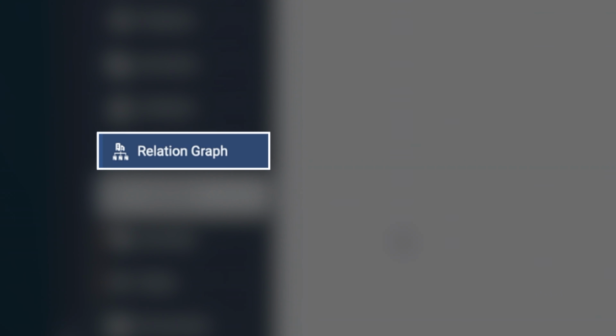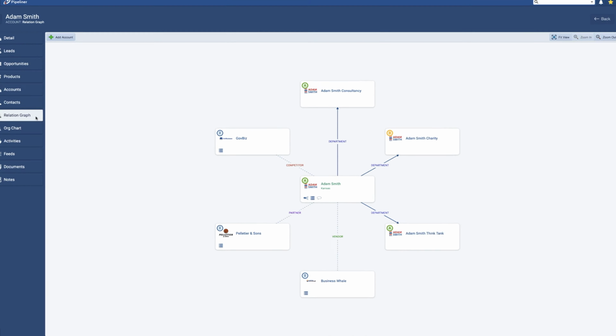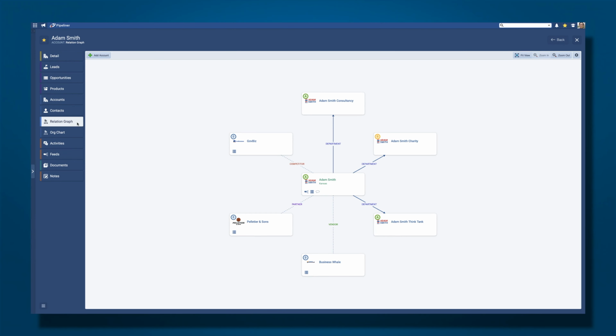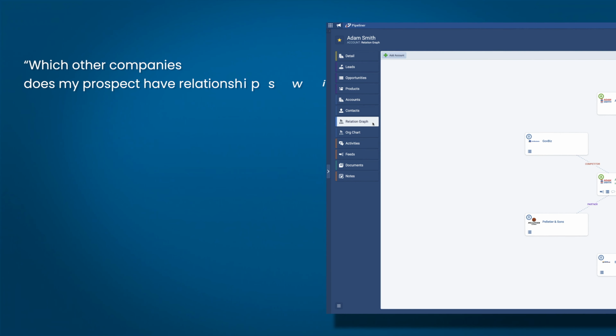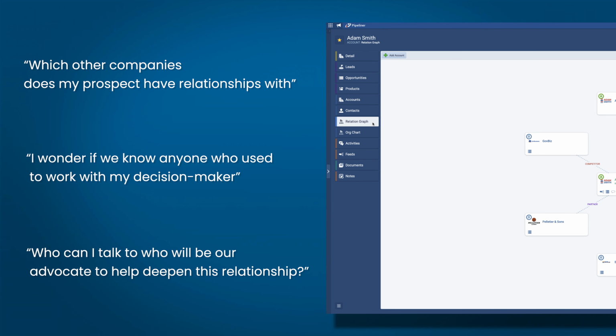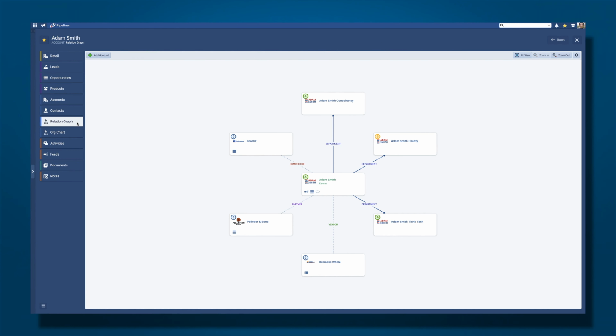The relationship graph gives you an additional level of understanding of the relationships between account records and contact records by allowing you to map the networks and relationships that you need to be aware of, such as, which other companies does my prospect have relationships with? I wonder if we know anyone who used to work with my decision maker. Who can I talk to who will be our advocate to help deepen this relationship? These are the sorts of questions that the relation graphs help answer.